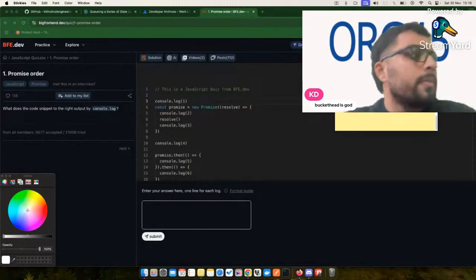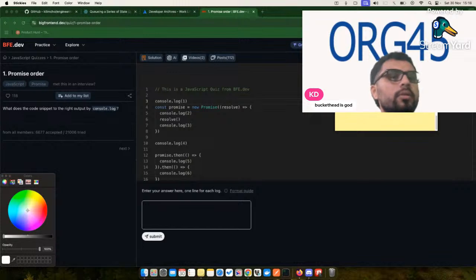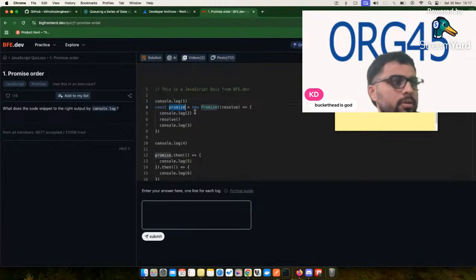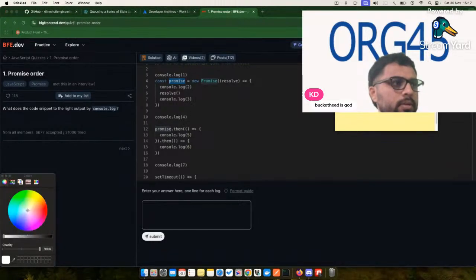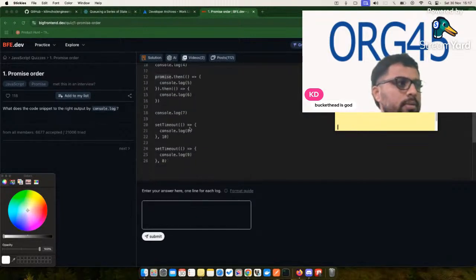So this is the challenge. 1 will be printed at some point. 4 also will be printed at some point. There is this const promise, but nobody is calling promise, so promise.then console log 5 will not be called. 1 and 4 will be there, and when the new promise is resolved, .then console log 6 will be called. At some point 7 also will be called, right? These things will be called.